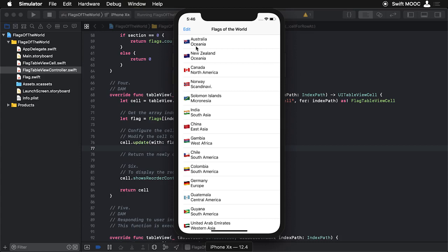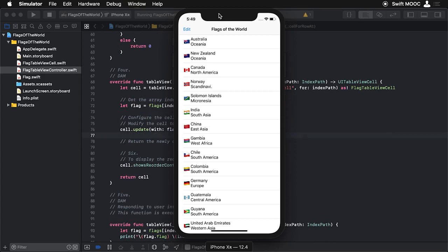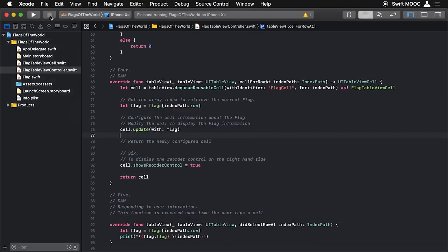And what I leave you with as a challenge here is how would you go about changing the code so that it displayed virtually the same way as before, that is including region and population information. I'll leave you with that to work out, and we'll move on to the next thing. So we're going to have to stop our simulator. I just hit the stop button.